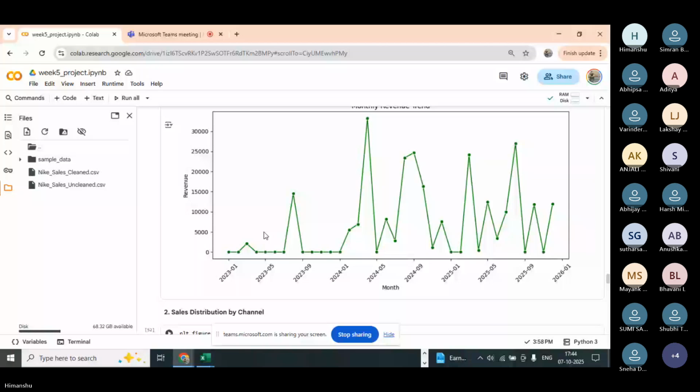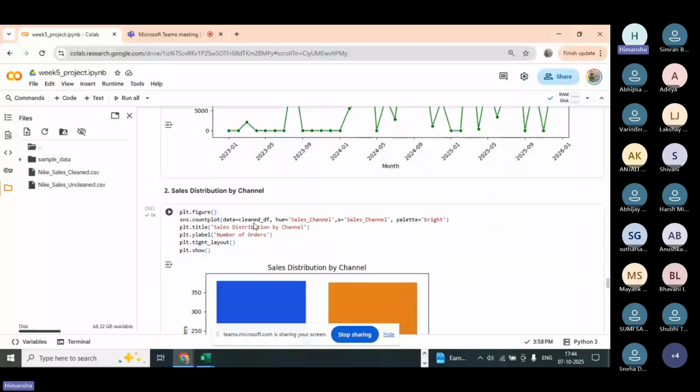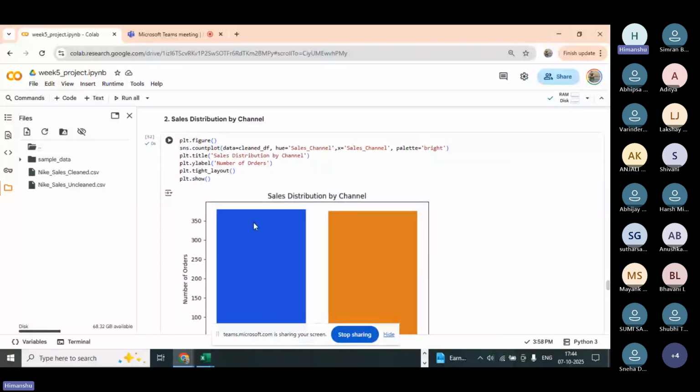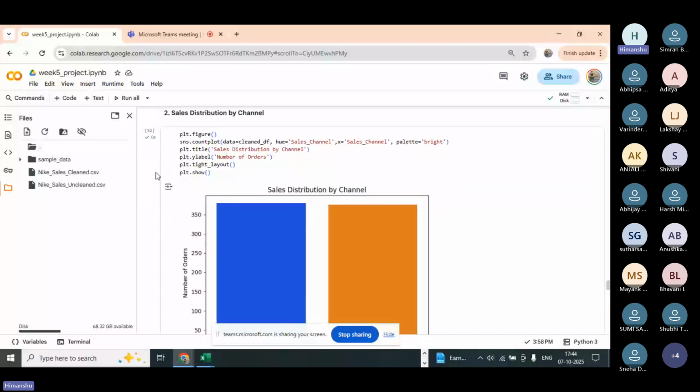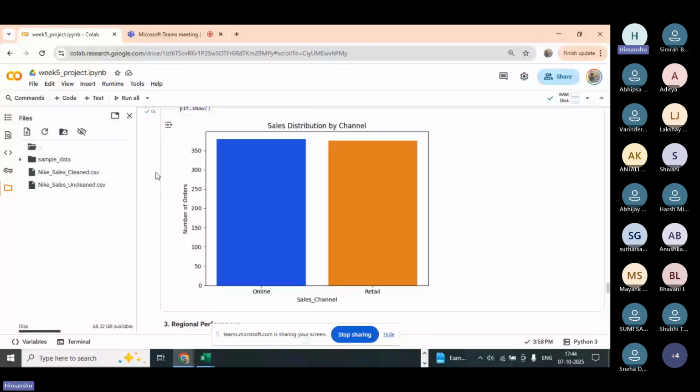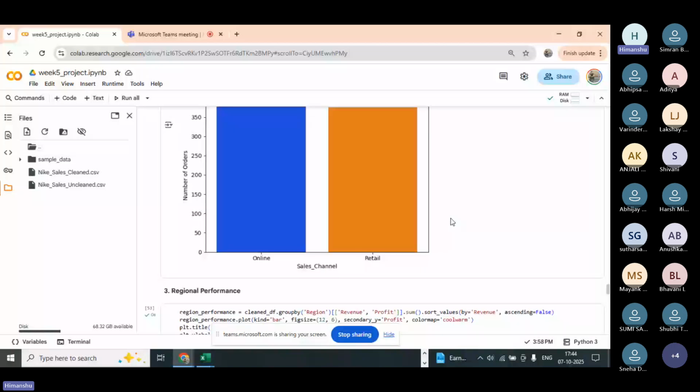Then comes sales distribution by channel. I used a count plot to visualize the sales distribution by channel. On the left side, we have the number of orders, and on the right side, the sales channel. As you can see here, online and retail have almost the same values.